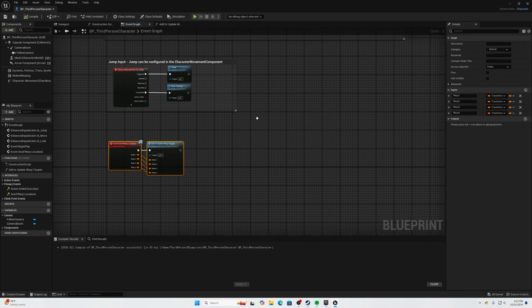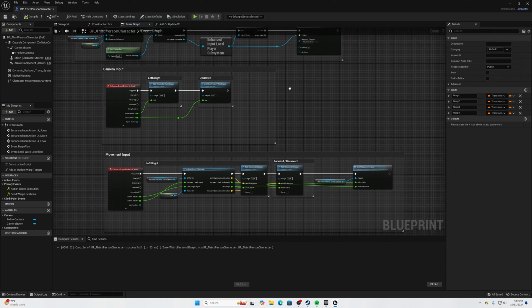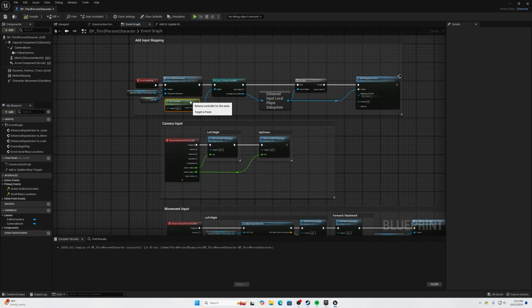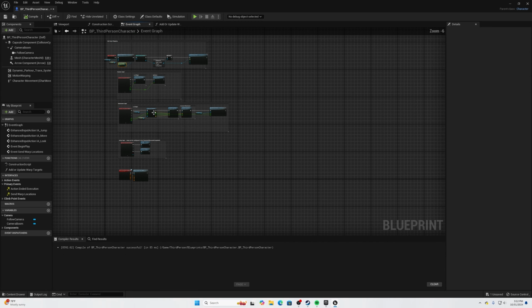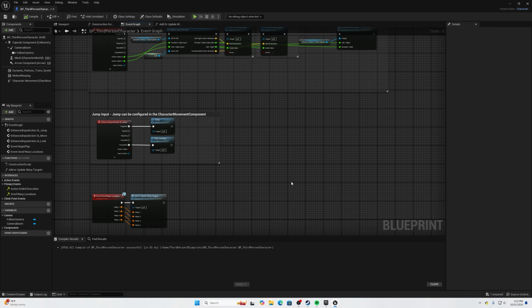We've got the adding of the warp target locations, we've got the movement input adjustment, and we're setting the initial references on what our system and character are. So now from here is where we can start doing the fun stuff, which is actually adding the traversal actions.